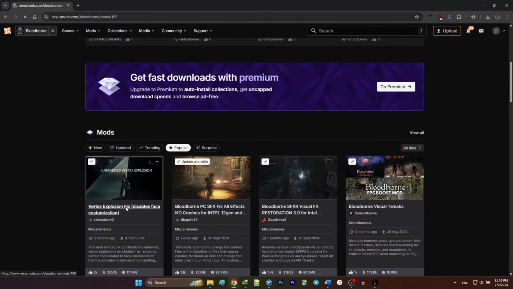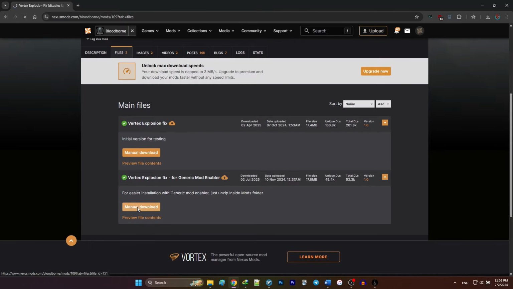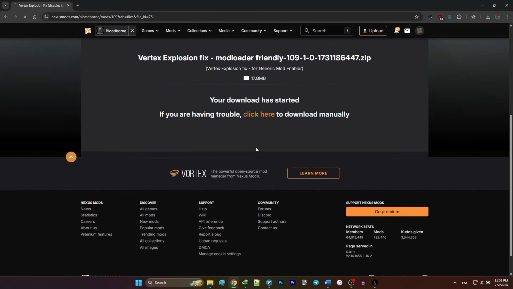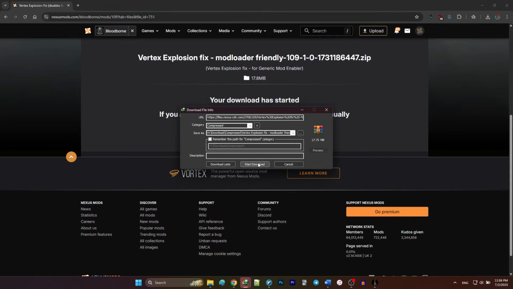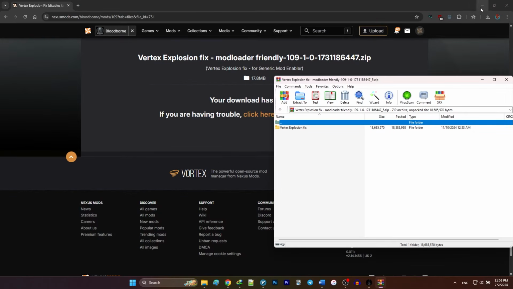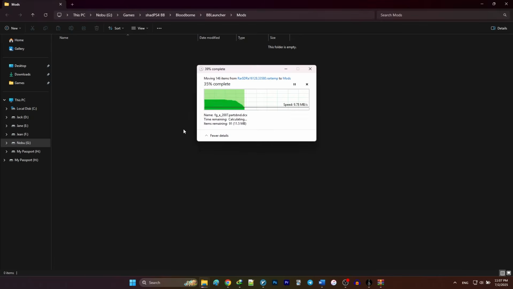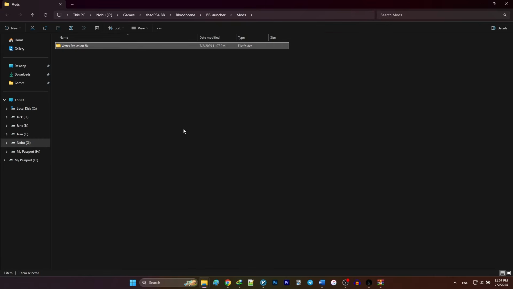For example, I'm going to download the Vertex Explosion Fix mod. I'll go to the Files tab on the mod page and select Manual Download. Once downloaded, I'm going to extract the Vertex Explosion Fix folder into the mods directory.